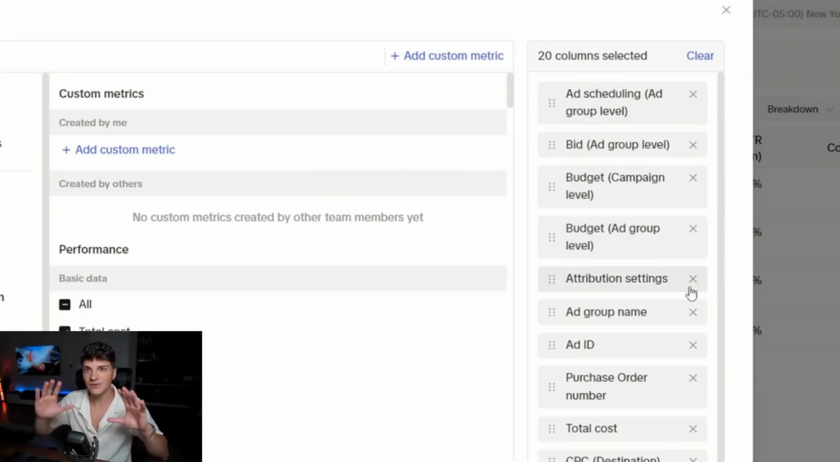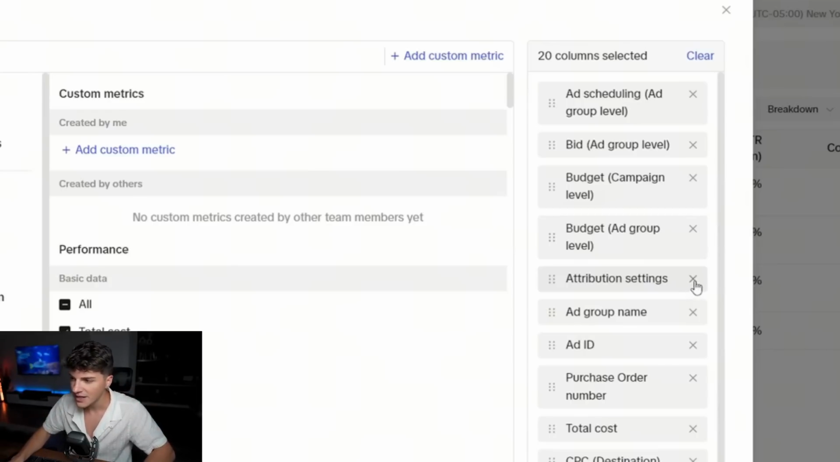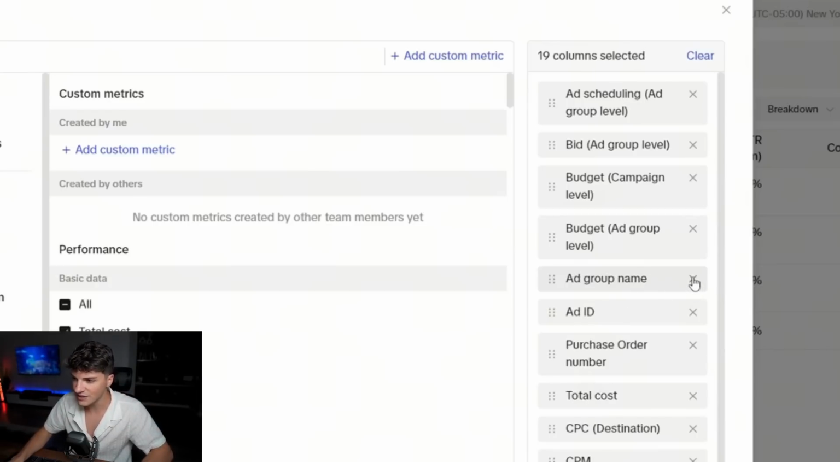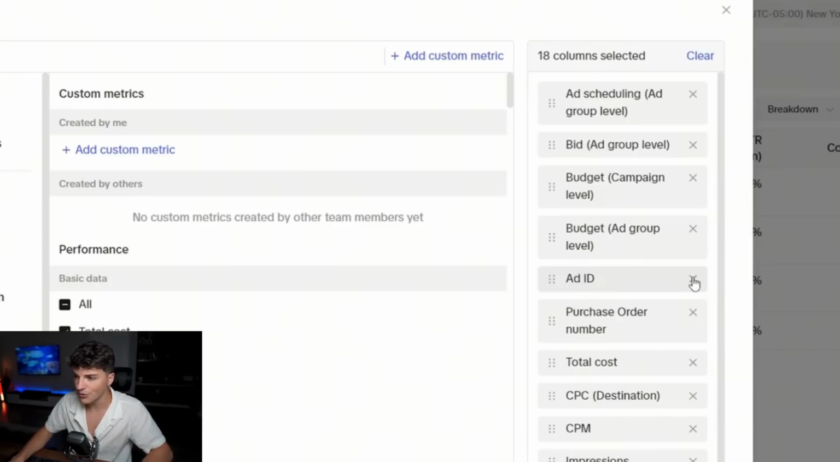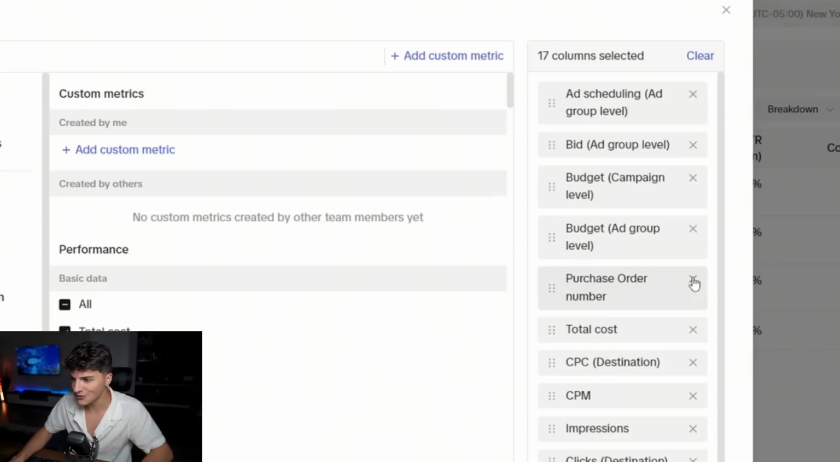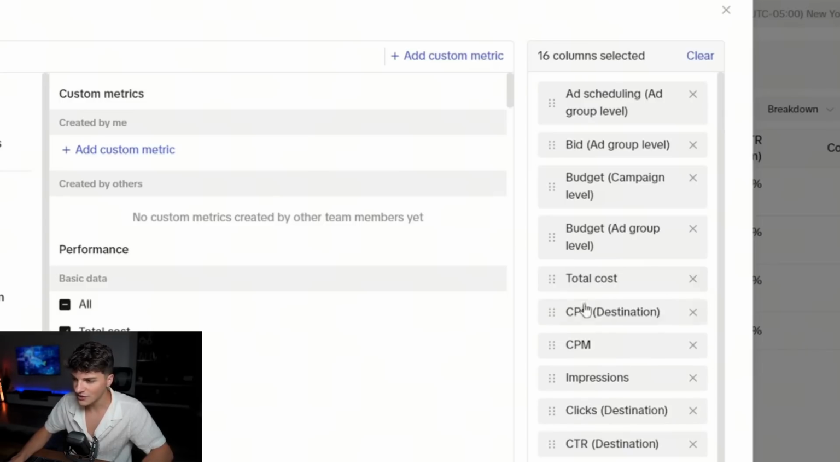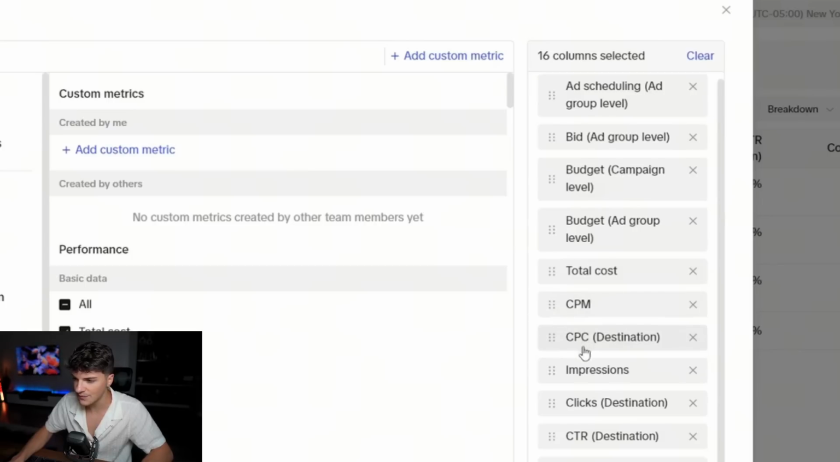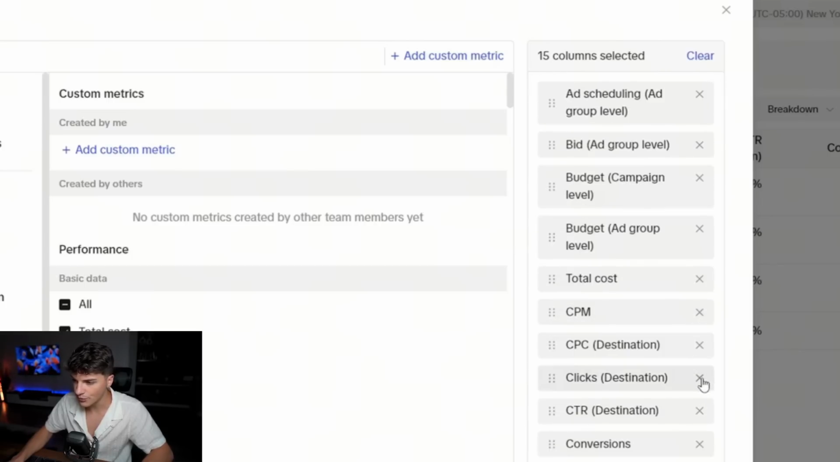This might seem a little confusing, but trust me, this will make analyzing your ads a million times easier. Now we can remove attribution settings, remove ad group name, remove ad ID, remove purchase order number, leave total cost. We're gonna leave CPC, we'll drag CPM above CPC. We'll remove impressions, remove clicks, we'll leave CTR, and then we're gonna remove everything else on this list.